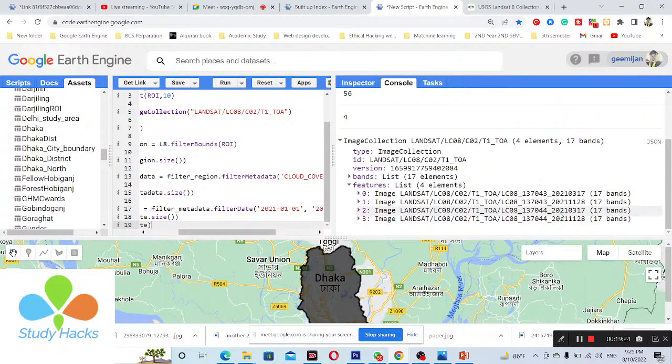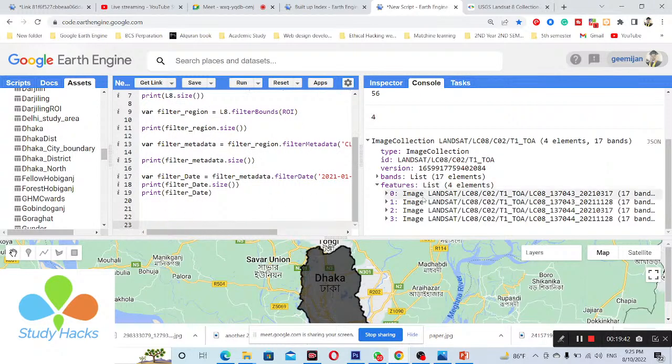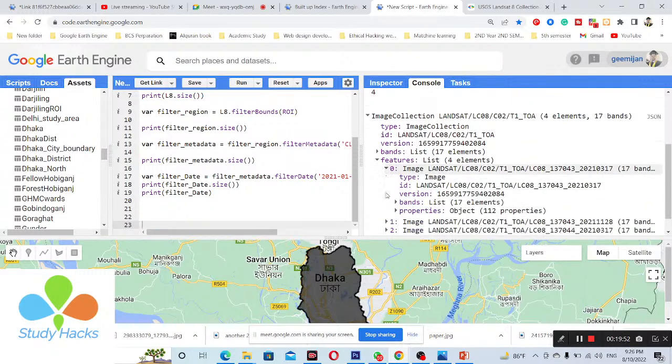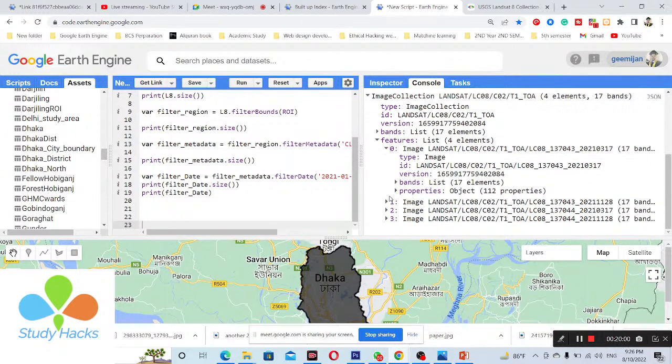Now suppose I want to work with a single image. Using the total 4 images, we can also create a lot of collections. If you want, you can create a median composite or a mean composite. But this time, I need only the image from 17 March 2021. I want to work only with this single image. So when you want to show a single image, simply click here and you can get the image ID. You can see this image has a total of 17 bands, and every single image has its own ID.